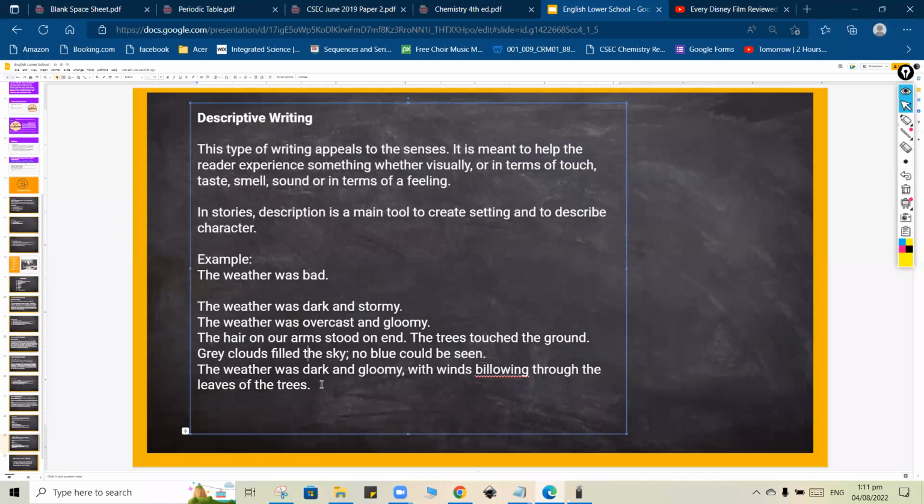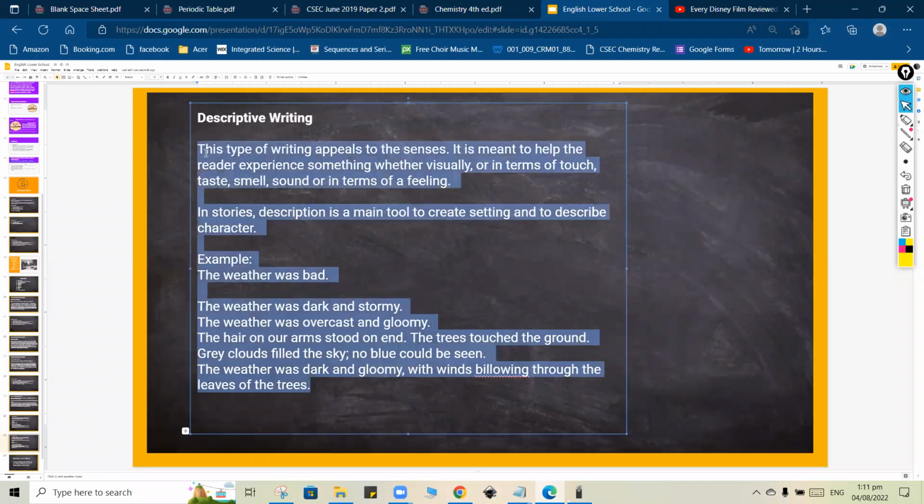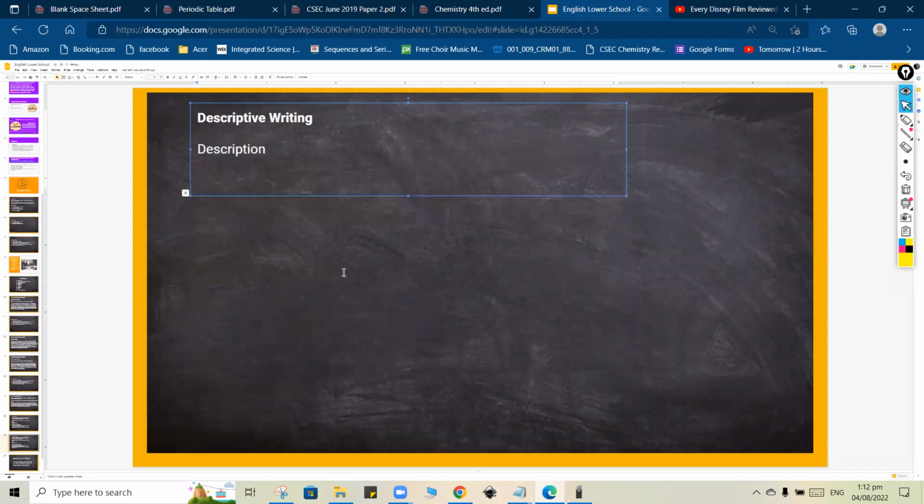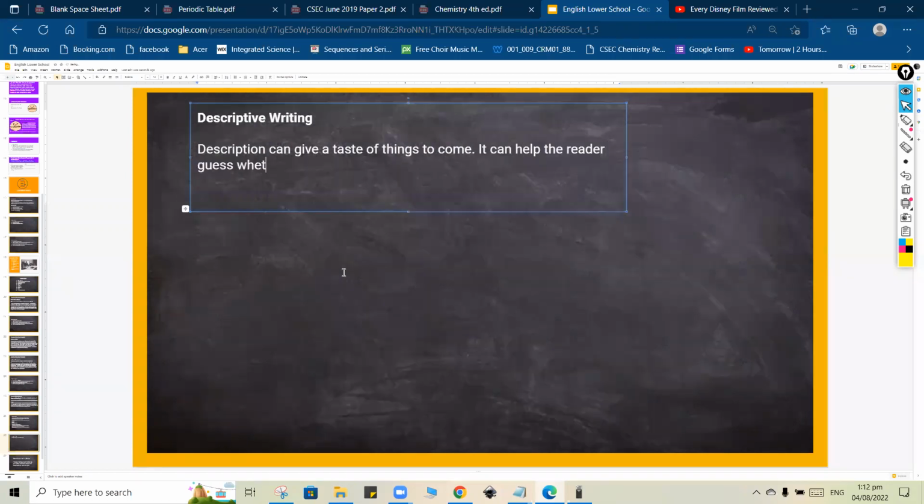All right. So we're continuing with one more short exercise. Description can show, or can give a taste of things to come. It can help the reader guess the mood of the story, the mood of what is about to happen.